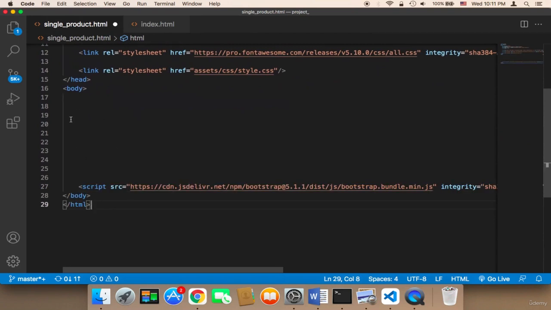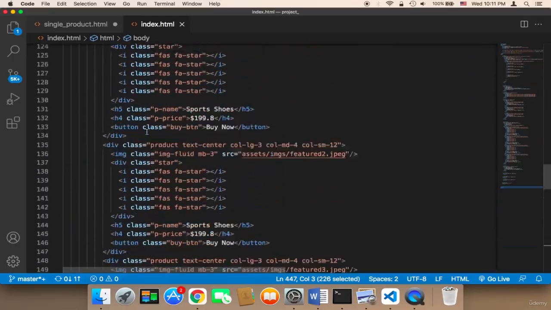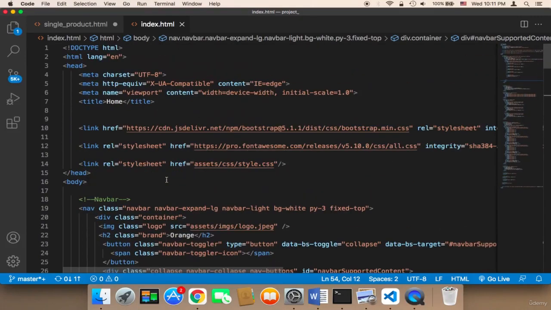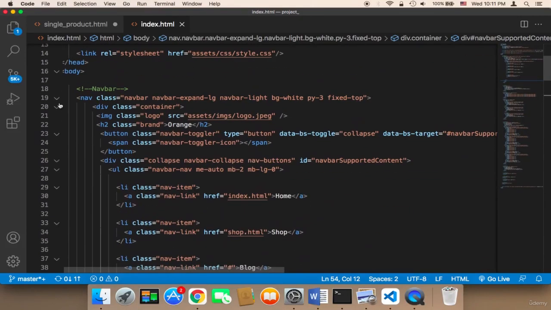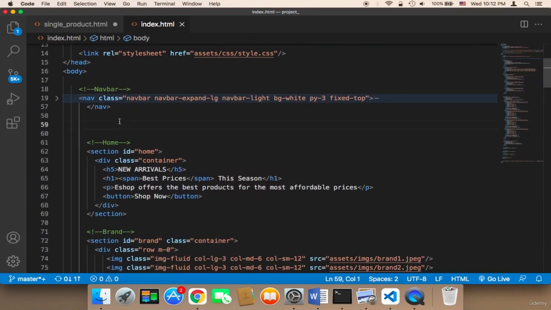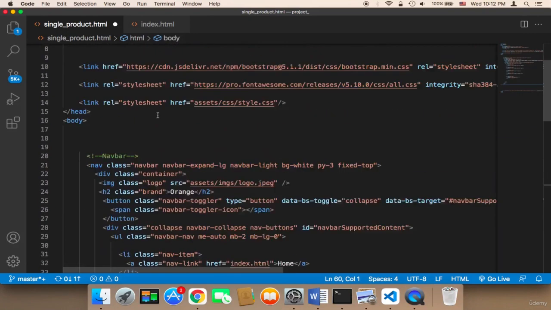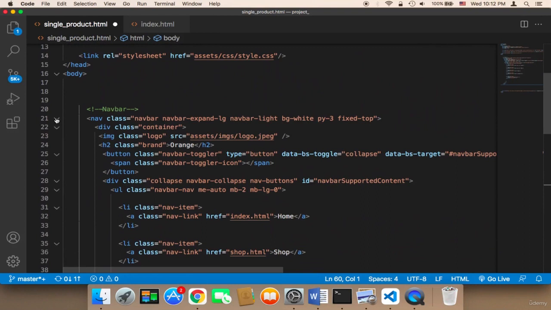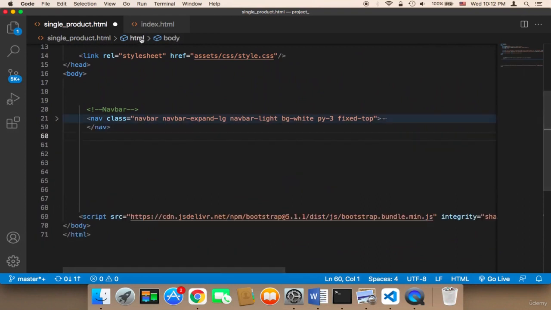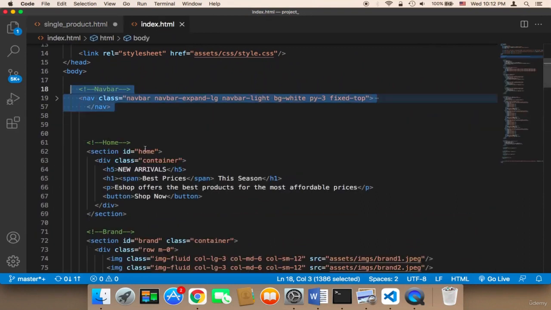Now we need to display the navigation bar. So I'm going to head back over to the index and scroll up. I'm going to close this navigation bar, and then copy it and paste it in the single_product.html. I'm going to paste it here, and then close it one more time because we don't want to confuse ourselves. And then I'm going to copy the footer as well.